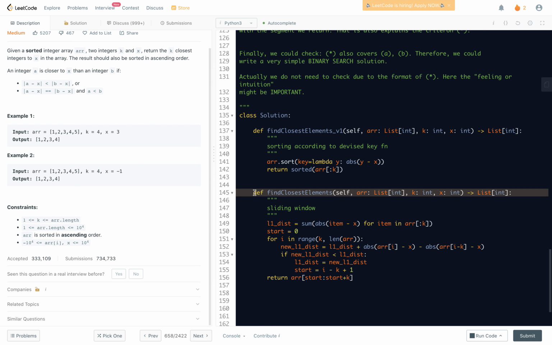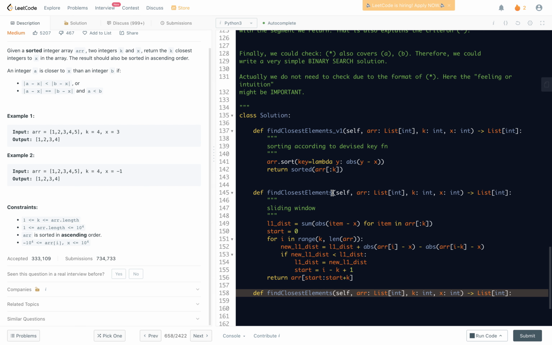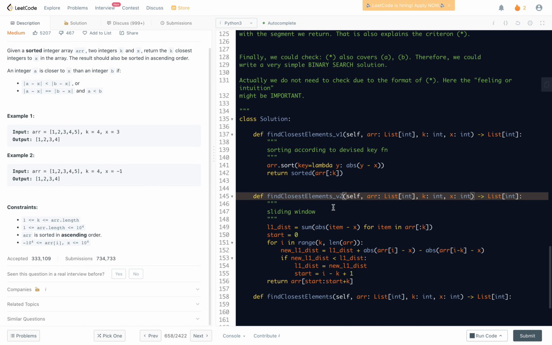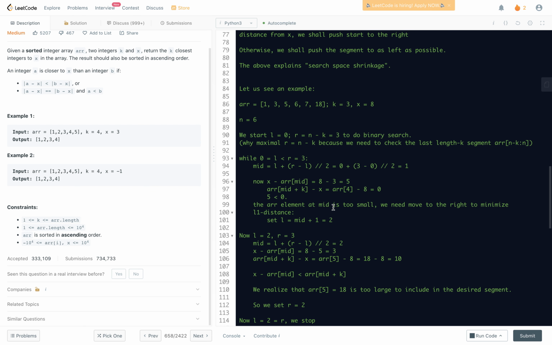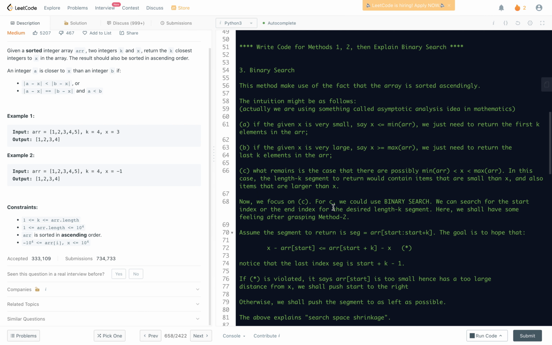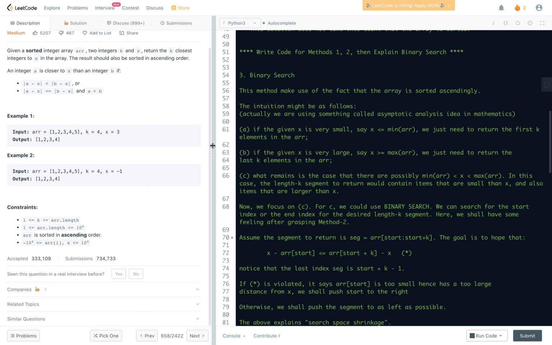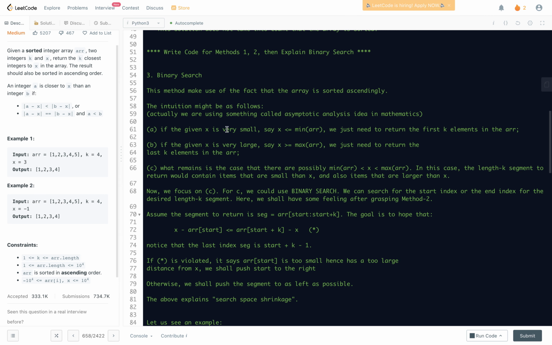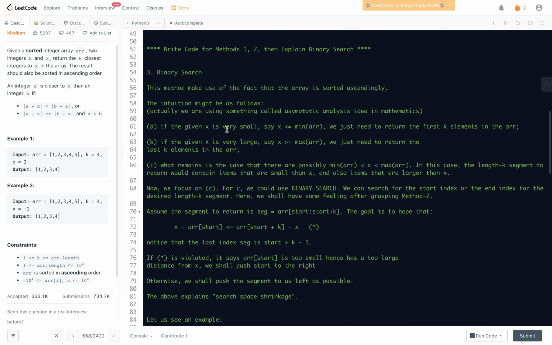Yeah, it passes all the cases. So now with these two methods presented, let's look at the third method. First I'm going to copy the function signature, and I'm going to change this to be v2. So now let's go back to the analysis.